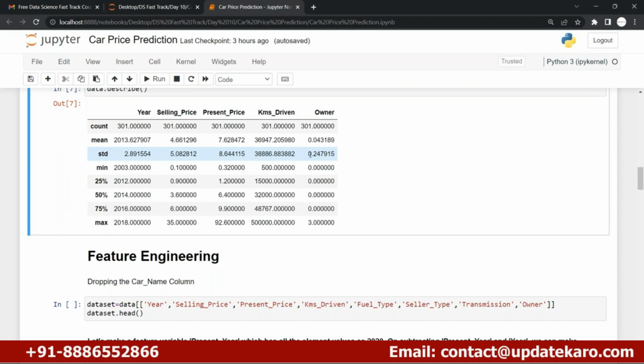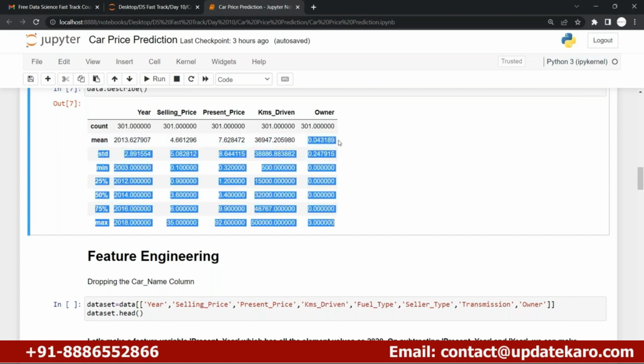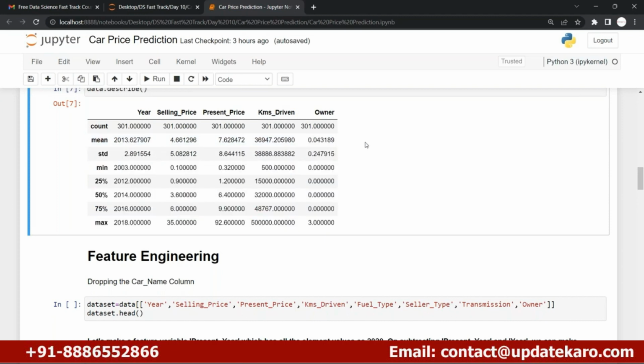Again you can see the owner variation, because a lot of data comes from the first hand owner of the car. So again you will see 0.24, very close to zero, as compared to one or two, right?